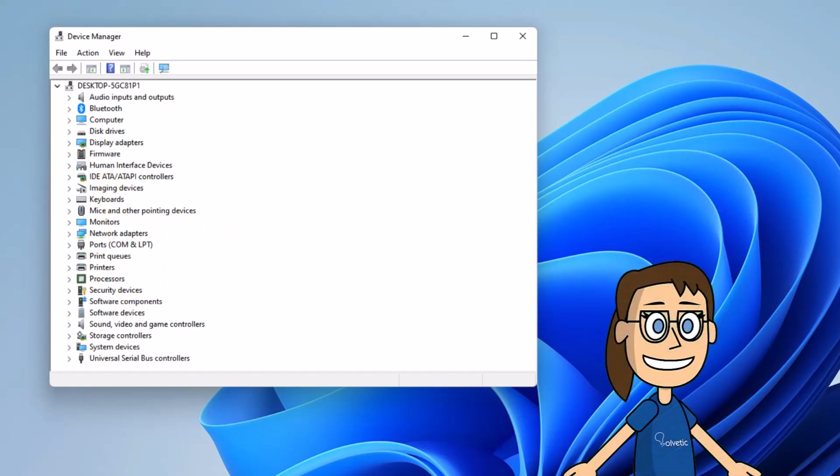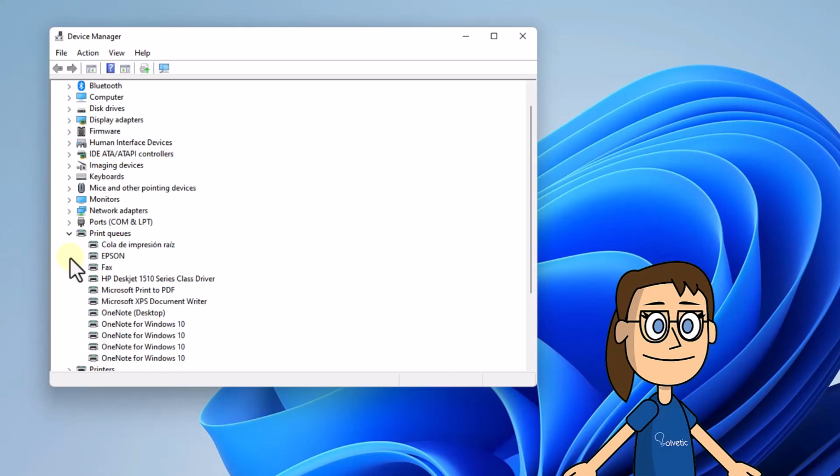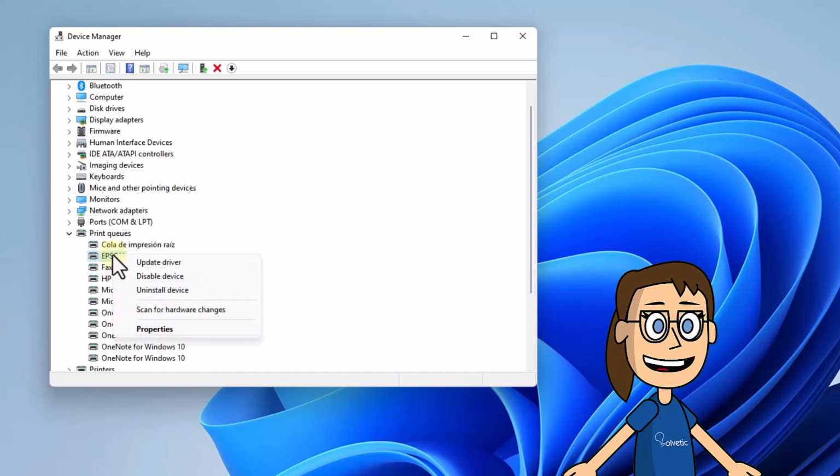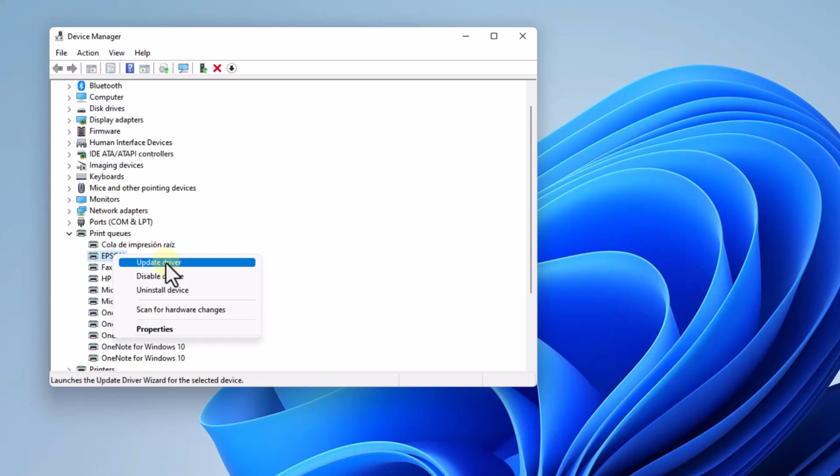In this window, locate the section called Print Queues. Clicking on it will open other options. This time you must right-click on the name of the printer with problems and click on Update Driver.